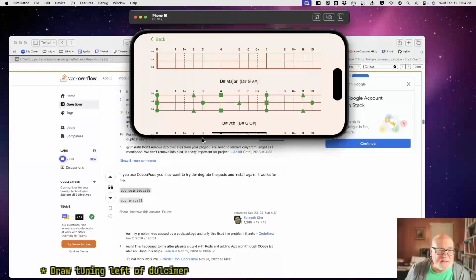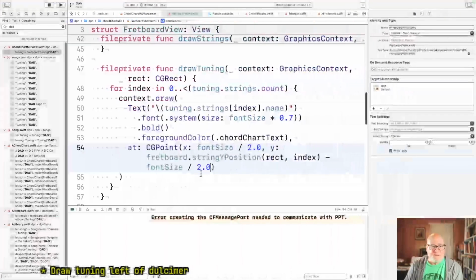No, that's just off. Well, that's divided by 2. Let's make it divided by 4.